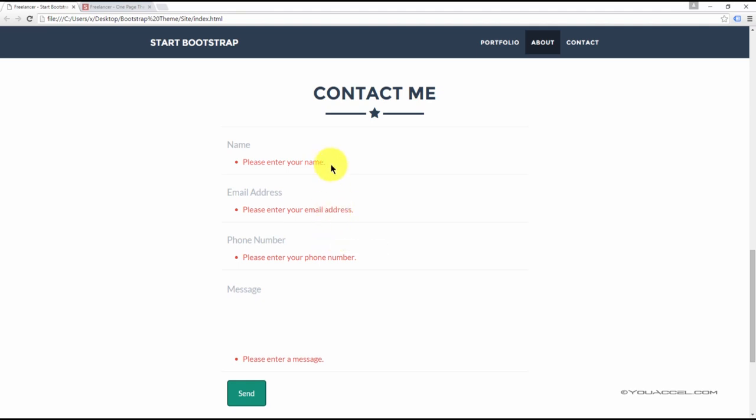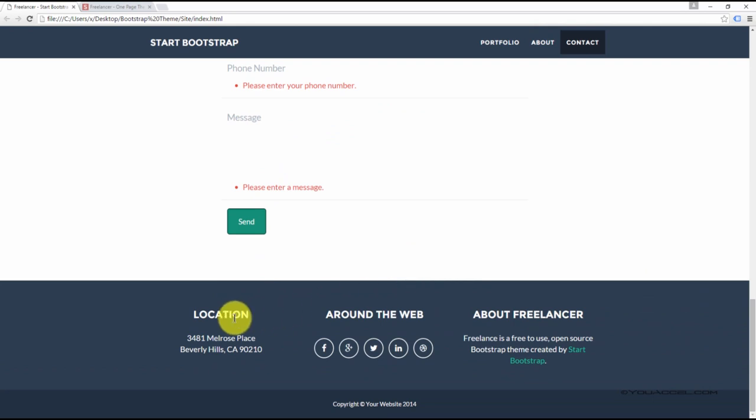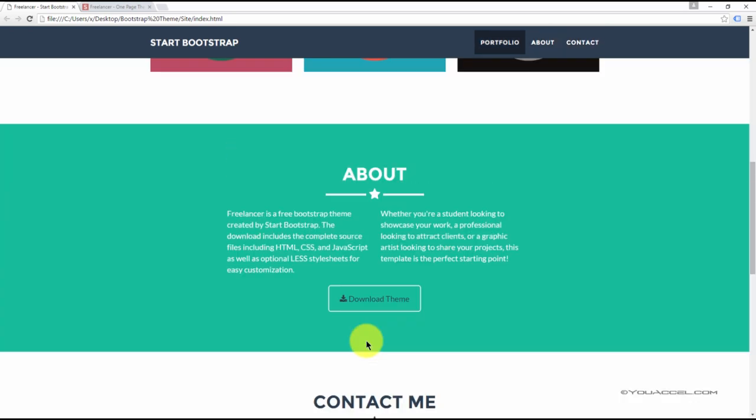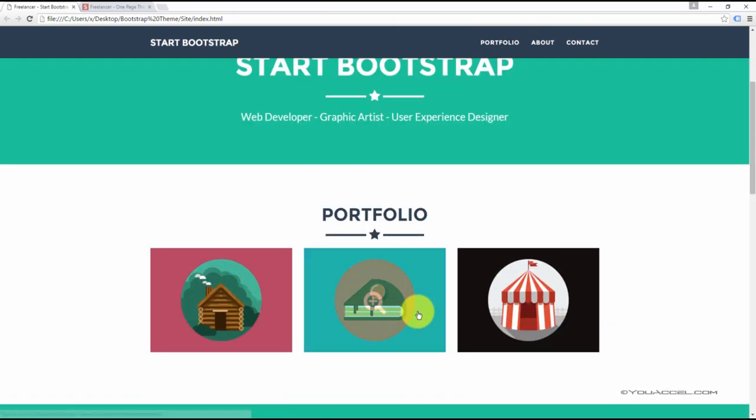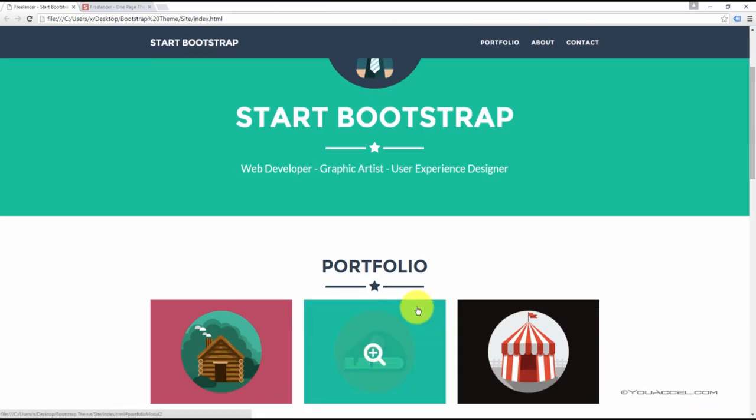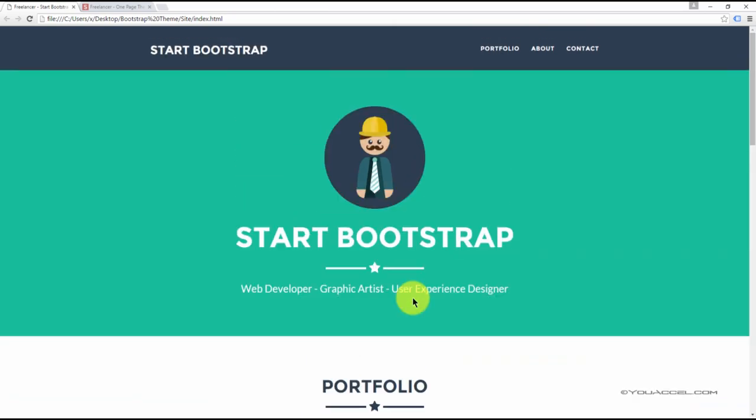There's also some validation, as you can see. Lastly, we have a footer that contains the location of the business, some social media buttons, and a snippet of text. We also have a row that contains some copyright text as well. And that's the entire theme in a nutshell. So in the next lesson, we'll take a look at the code that went into building this.